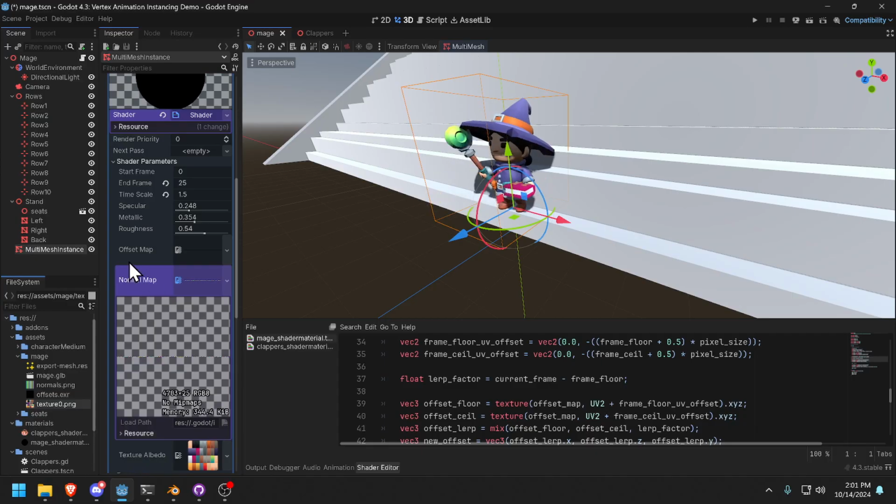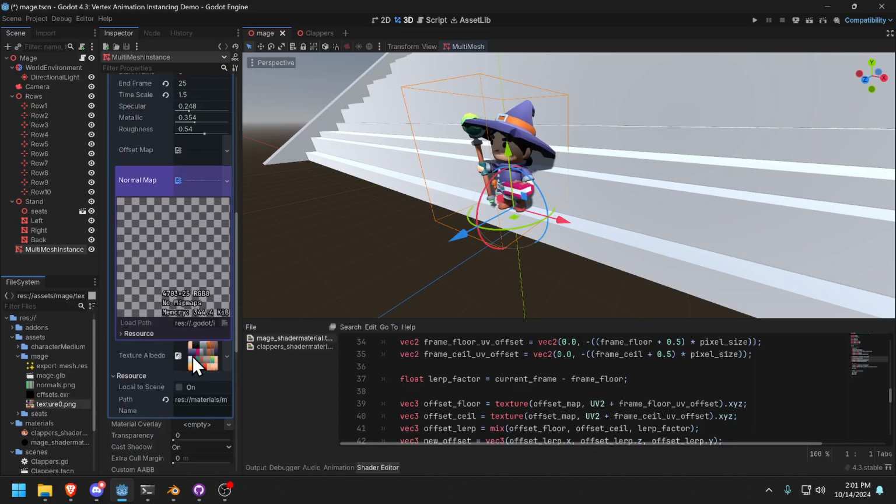And basically that's it. And then you put the texture albedo so that it knows what color the mage is and all that kind of stuff. And that's basically it. Now, if you do all these things and you see an animated model, that means you did everything right. But sometimes you're going to see something like this.